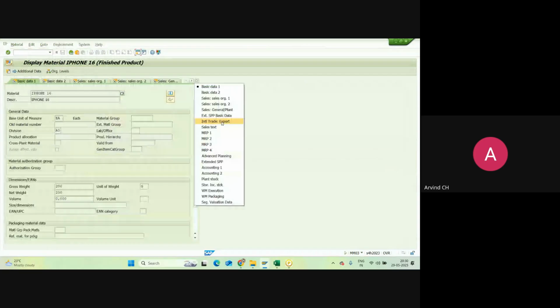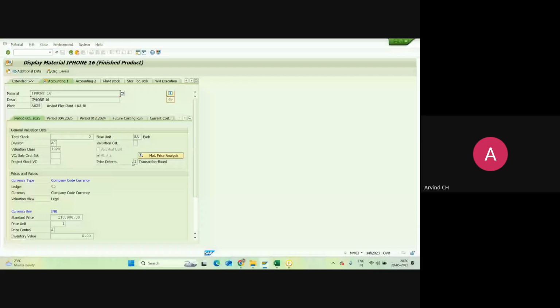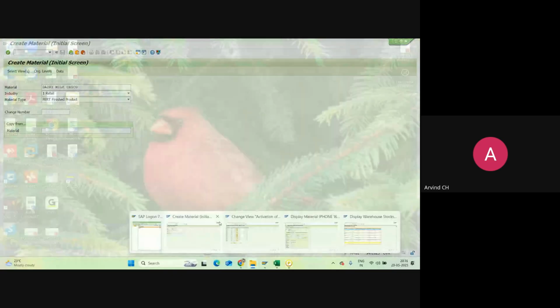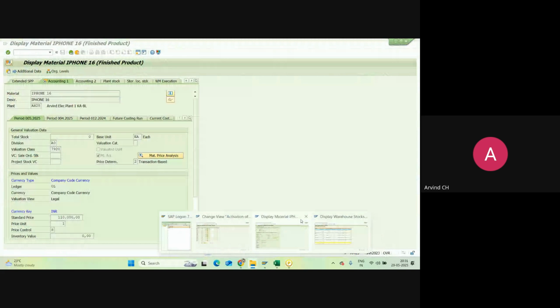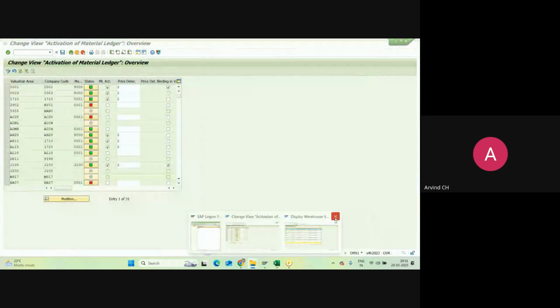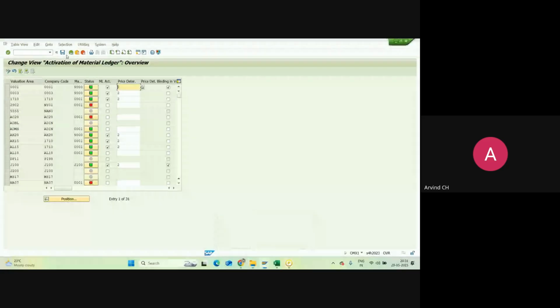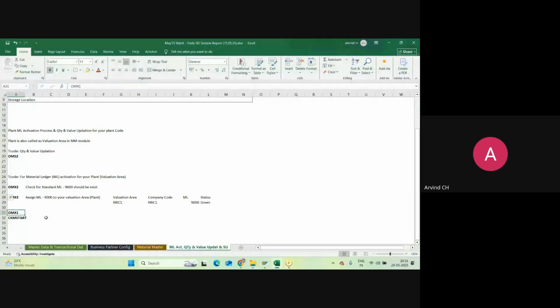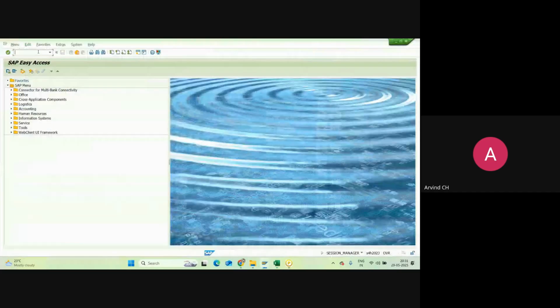Go to accounting. This process: ML check and price determination 2. You are doing this activity. Where are you doing it? In the OMX1 T-code. Let's close unwanted ones. Again, I am going back. Let me show. I'm using this T-code OMX1.